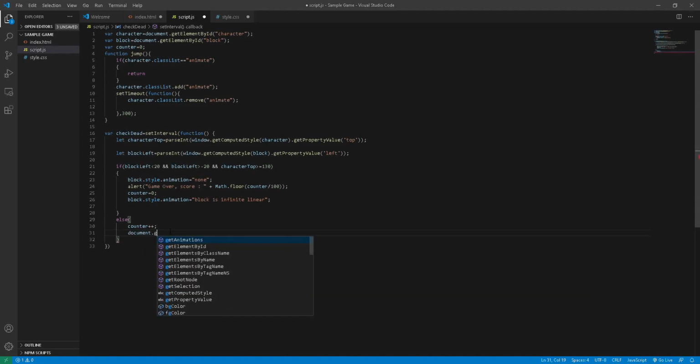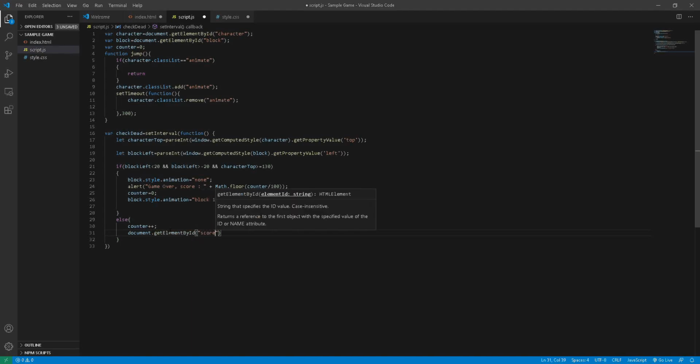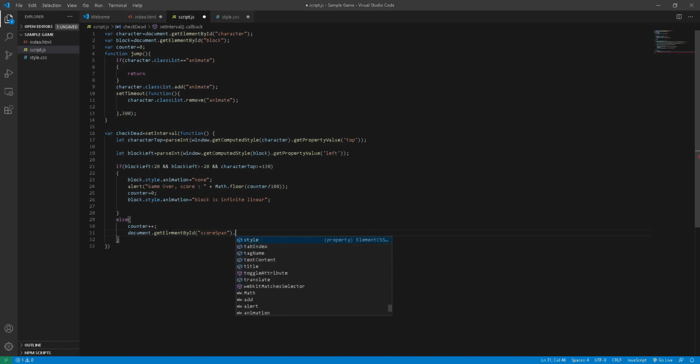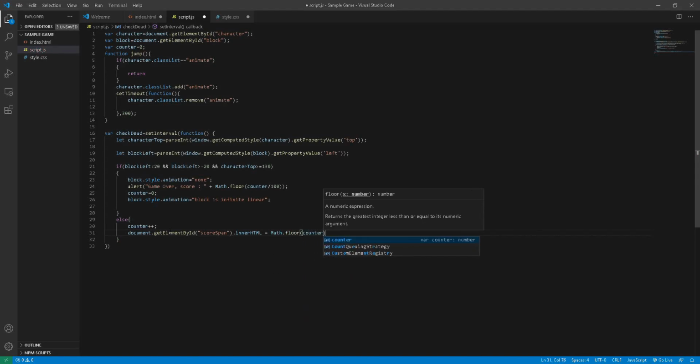Now I'll write document.getElementById for the scores, because it's very important to show our superiority. Never mind. I'll write innerHTML. For that, let me equate it to the score logic: Math.floor counter by 100. Let's end with the semicolon.